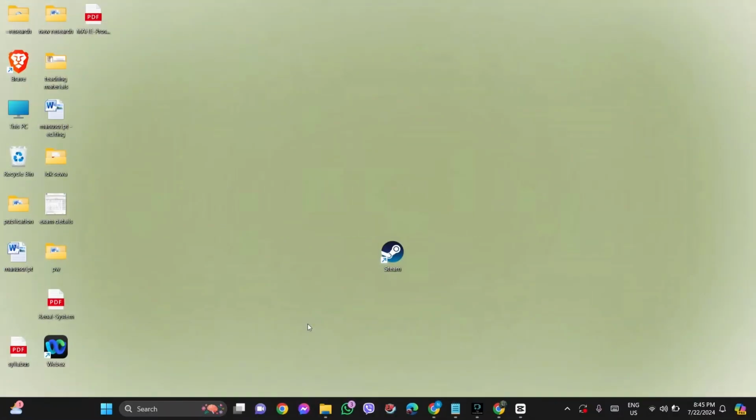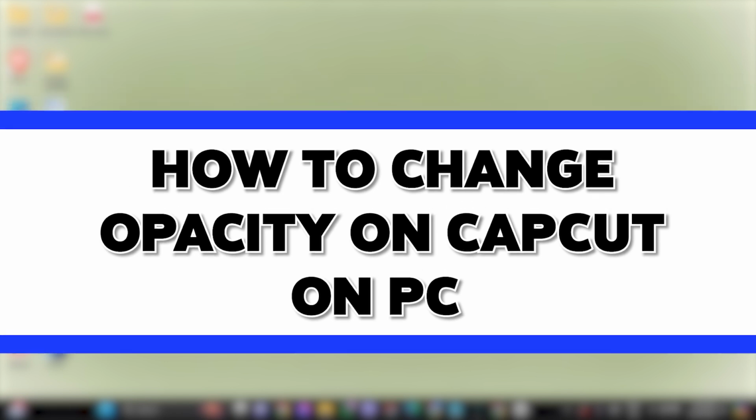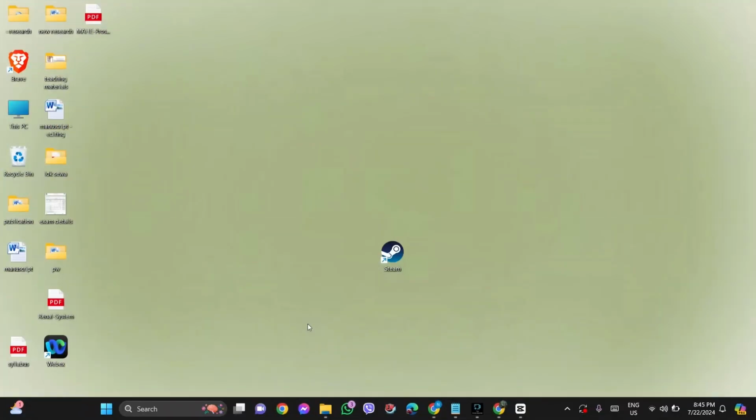Today in this video, I'm going to show you how to change opacity on CapCut on PC. With the help of changing opacity on CapCut, you'll be able to showcase how visible the video can be.